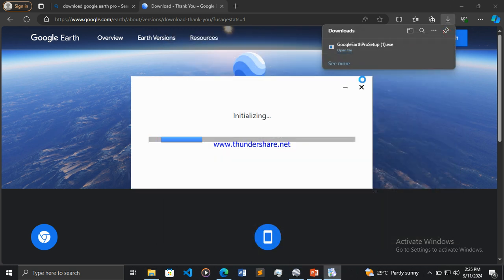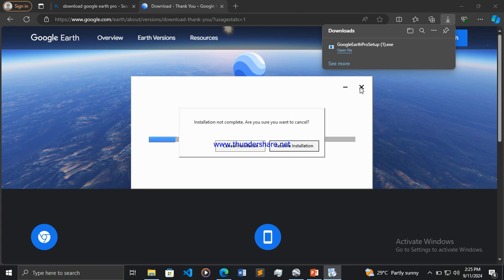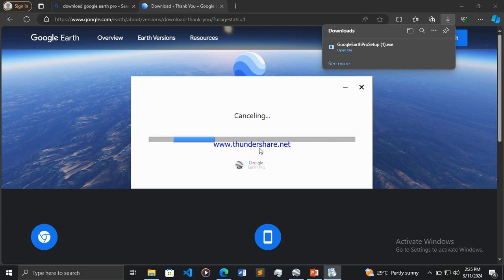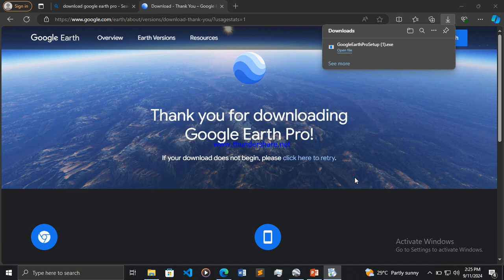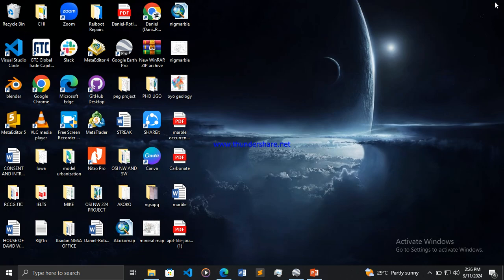But because I already have this installed, I'm going to cancel this. But once you don't have it installed, you can leave it to continue going on. So that's how we install Google Earth Pro.